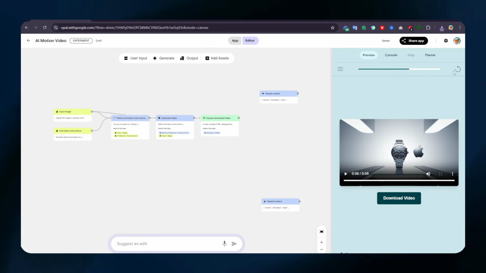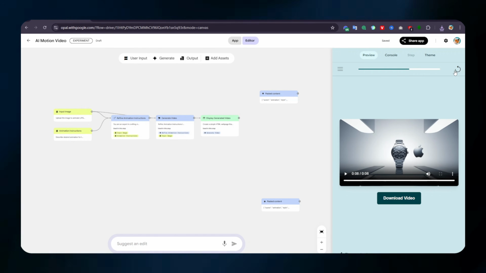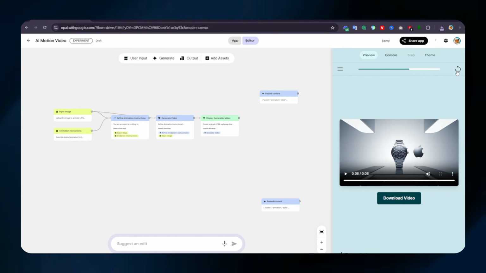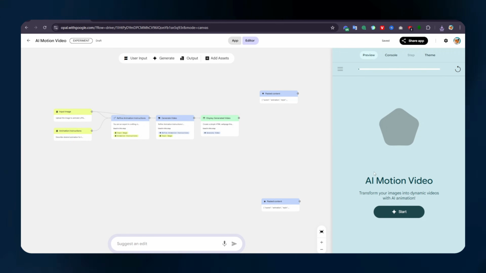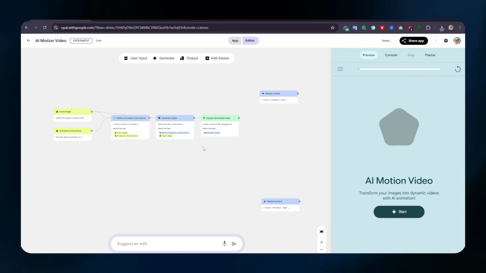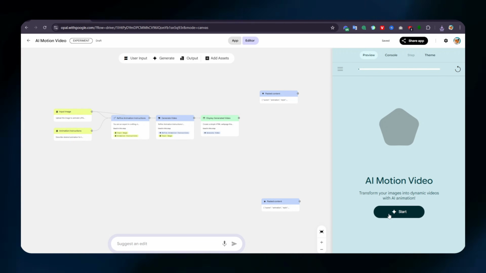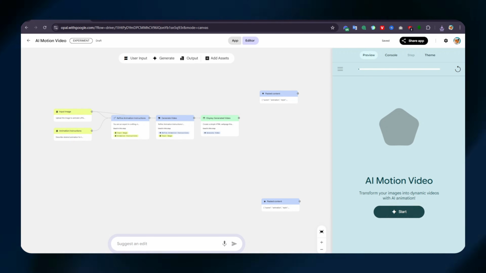Easy, right? Now for future projects, there's a refresh button at the top. Hit that and all your settings reset. Then you can paste a new prompt, click start and make another video from scratch. That's how you keep creating fresh videos with this setup. Super simple and super fast.